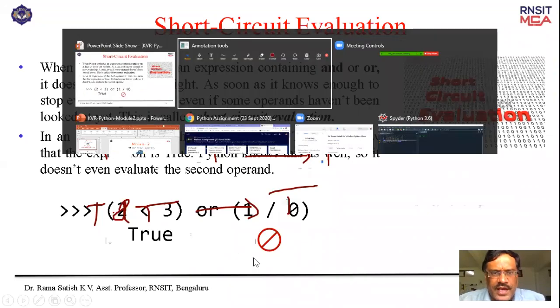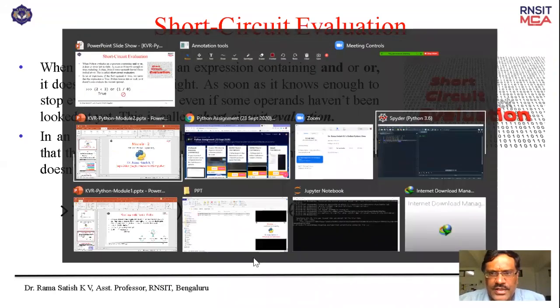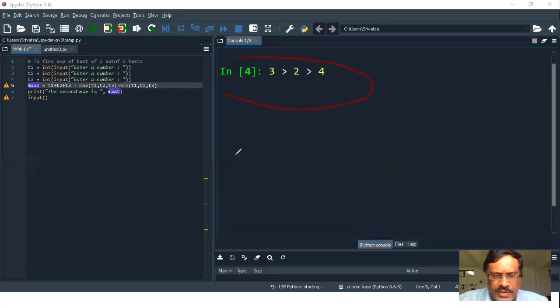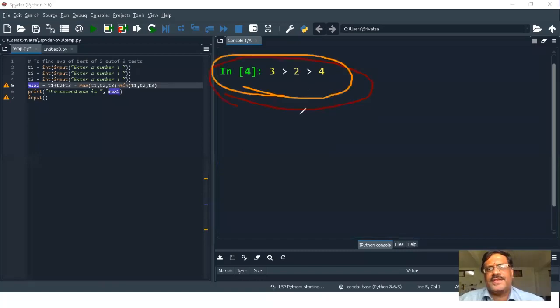The same thing I can demonstrate using this one. Now, observe this particular statement. What will be the output value that you are going to get? I want everybody to answer. What will be the output of this?